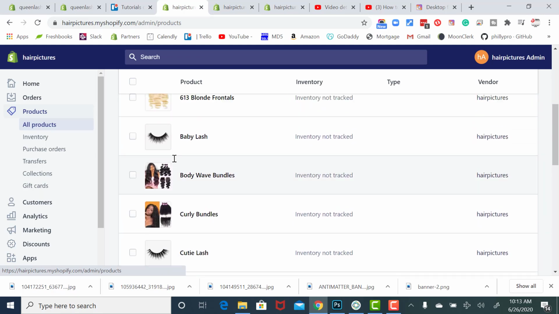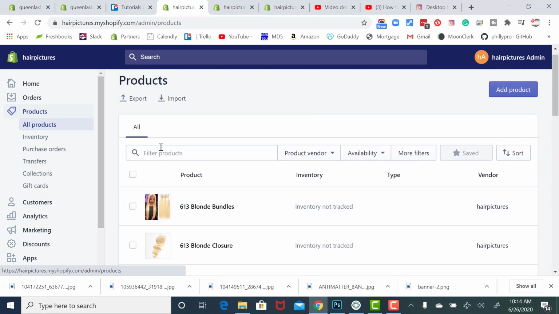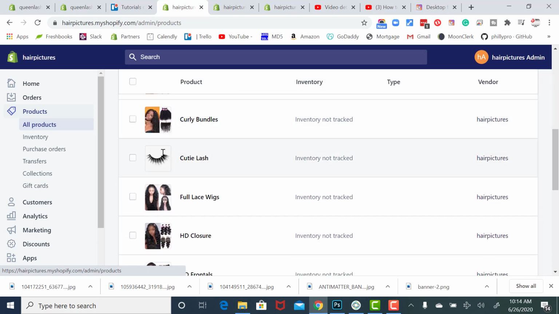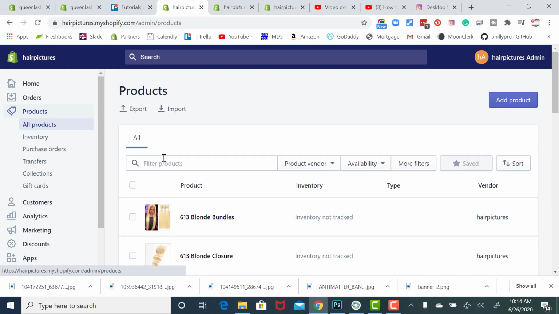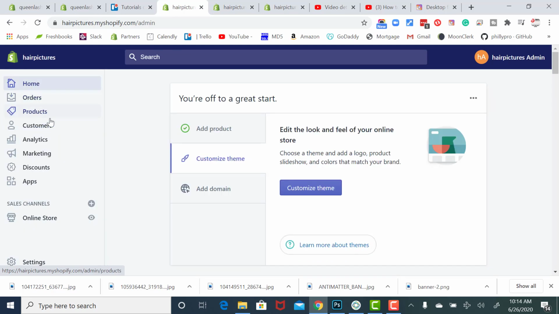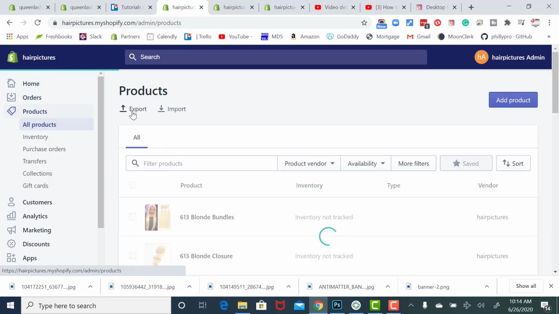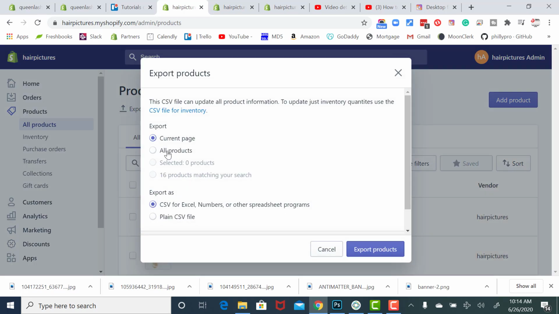So what I did was create dummy products for you guys to import right into a new store that you create if they sell hair or lashes. So it's really simple. All you're doing is you're in the back office, you just select products, you select export, you select all products, you click export.